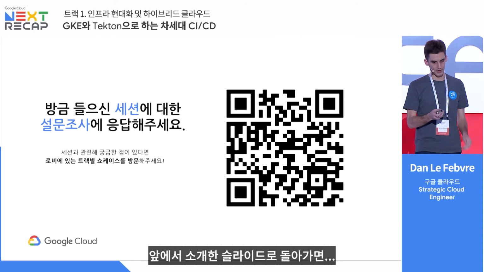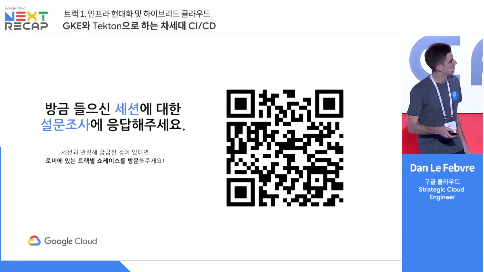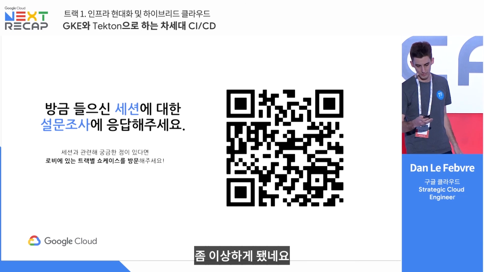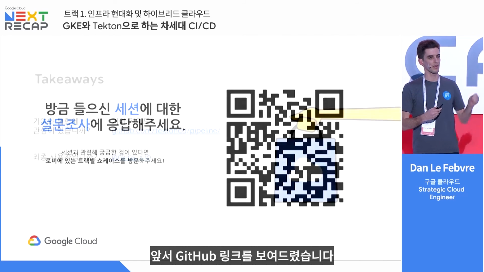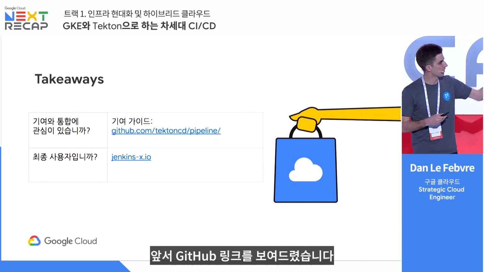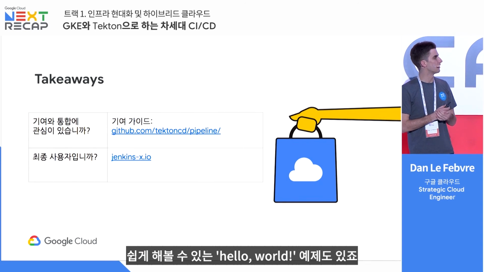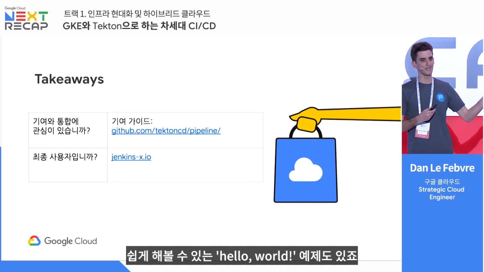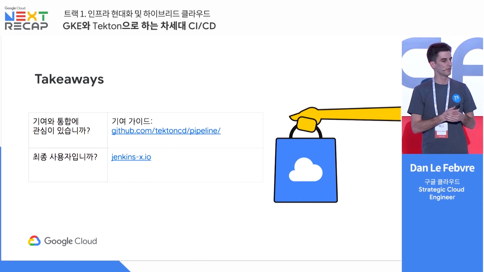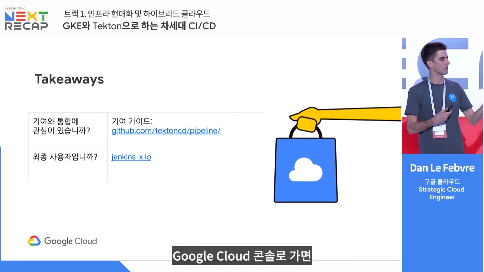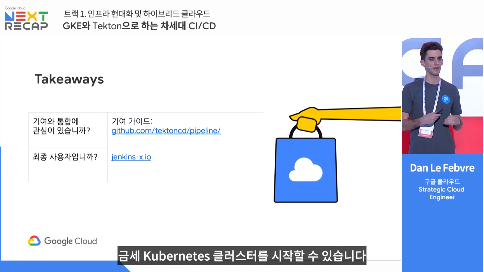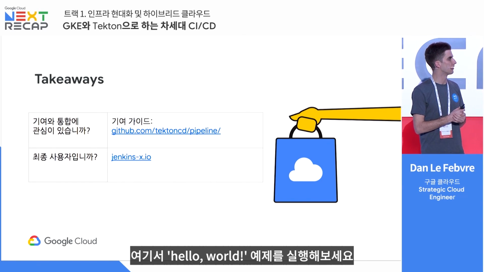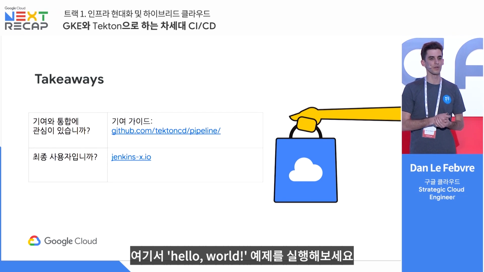It's very easy to get started. On the earlier slides, I showed you a link to the GitHub repo. And there's a very easy Hello World example. So I suggest you can just go to the Google Cloud console, start up your own Kubernetes cluster within a few minutes, and try and run their Hello World example.